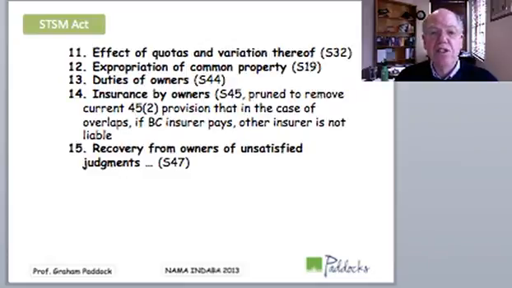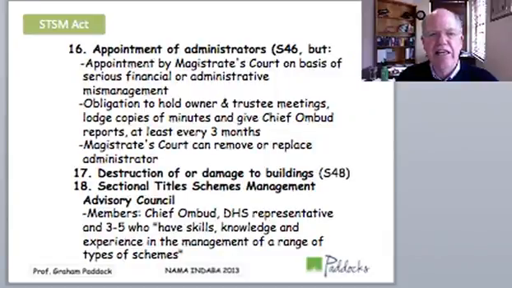Section 14 deals with insurance of owners. It's the old Section 45, pruned to remove the current Section 45(2). That's the provision that in the case of an overlap of insurance, both by the owner and the body corporate, if the body corporate insurer pays, the other insurer is not liable. That provision has been removed. Section 15 is the recovery from owners of unsatisfied judgment debts against the body corporate. That's the existing Section 47, more or less unchanged.